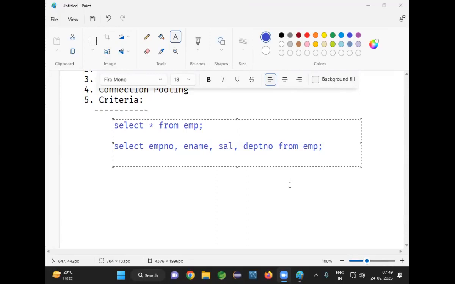Means what type of queries do you have to write and execute? Tuned queries. Tuned queries you have to write and execute, so that your application's performance will be improved.